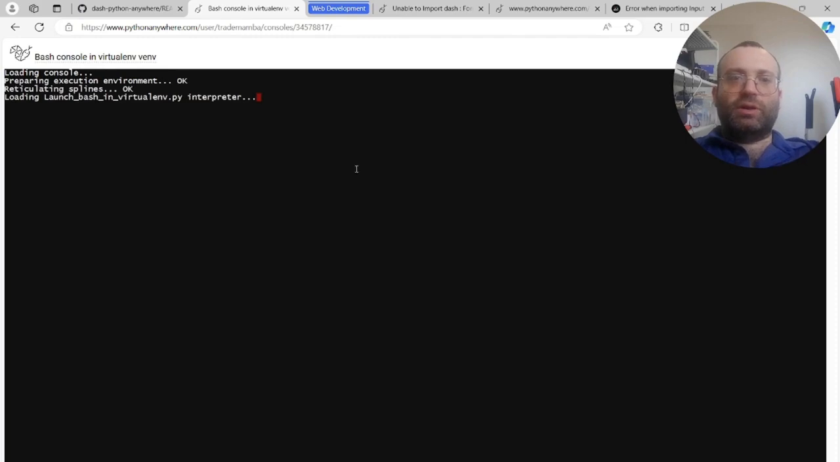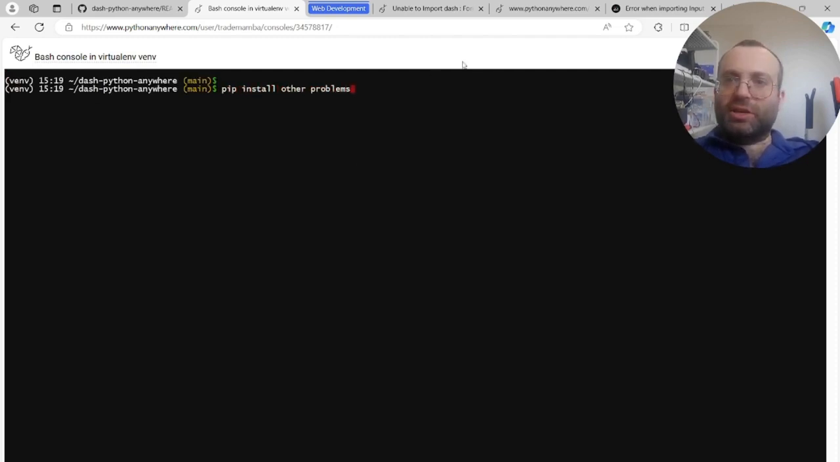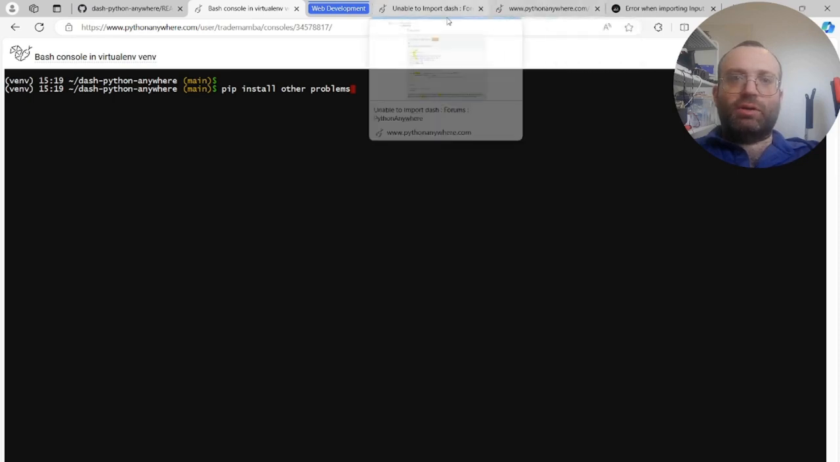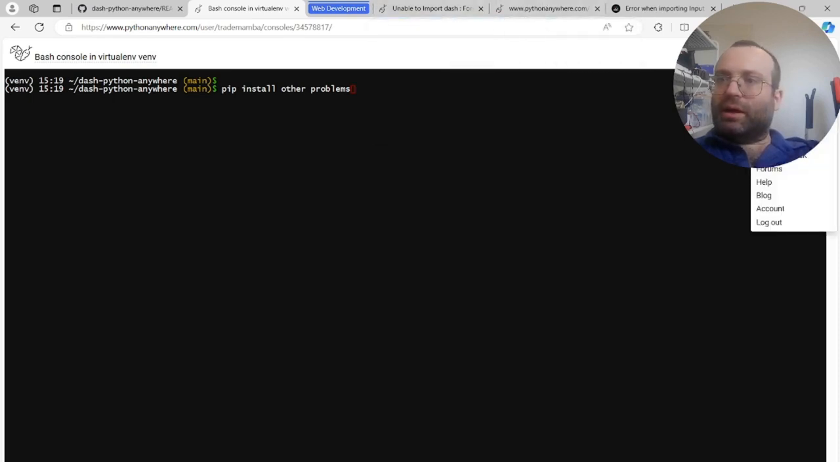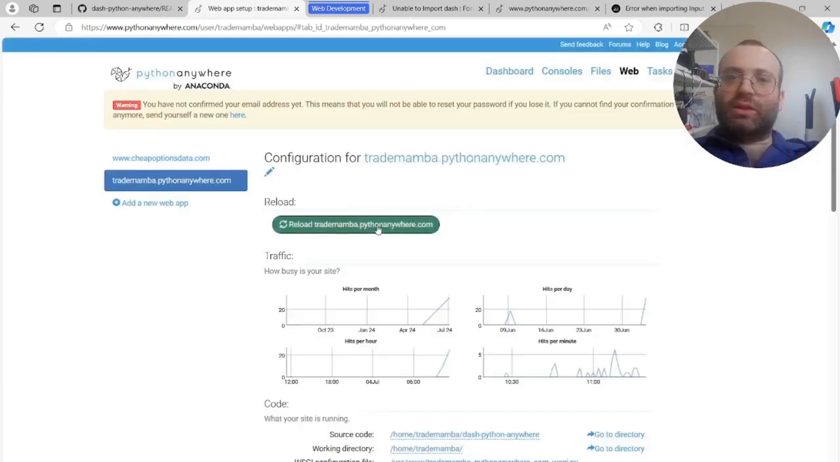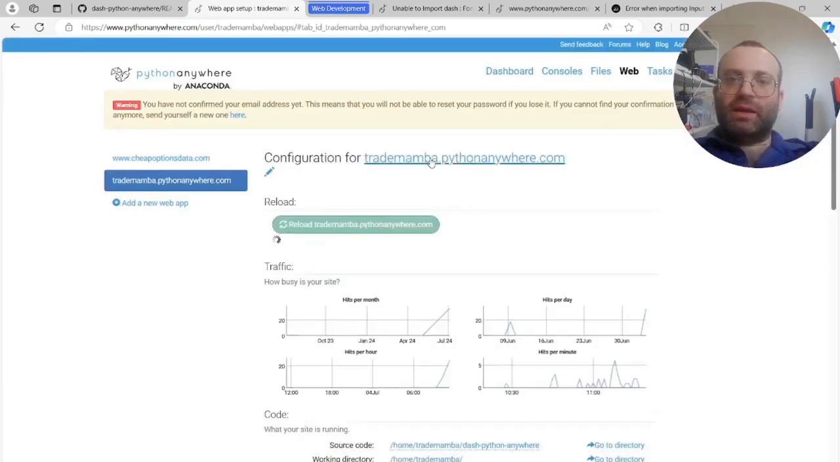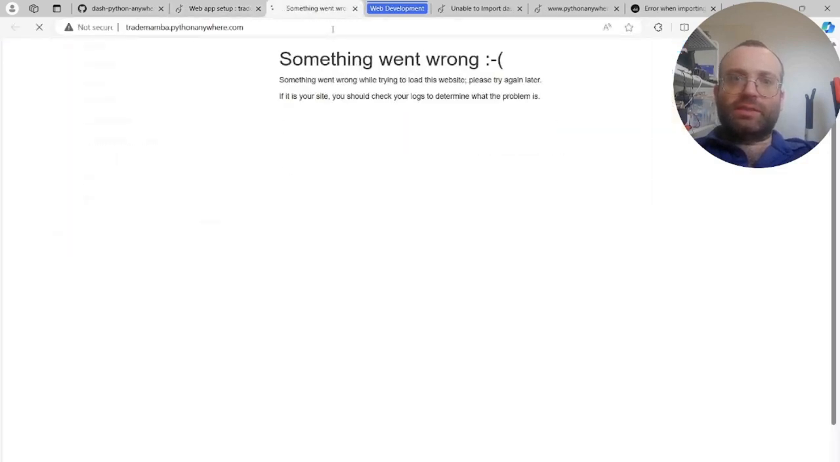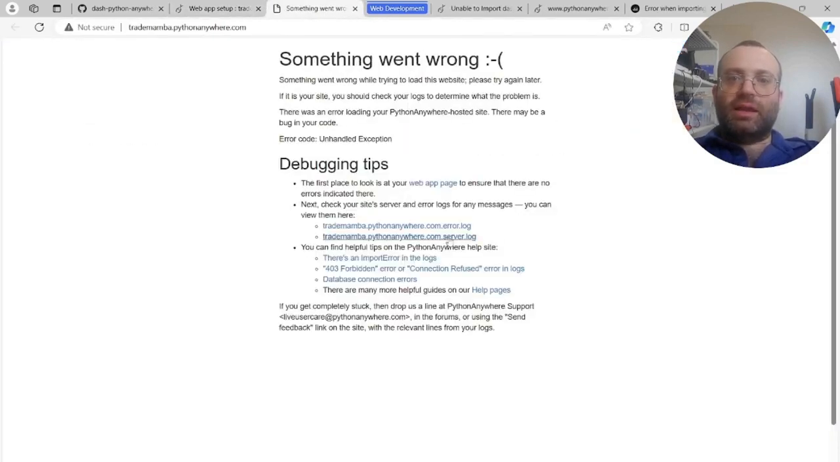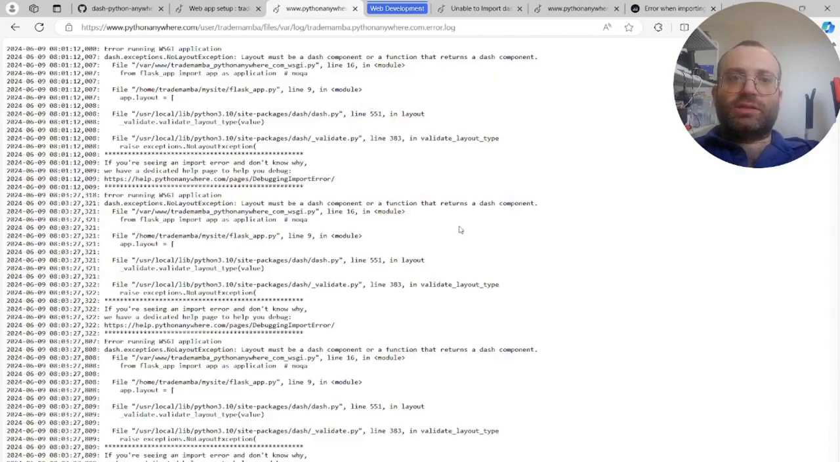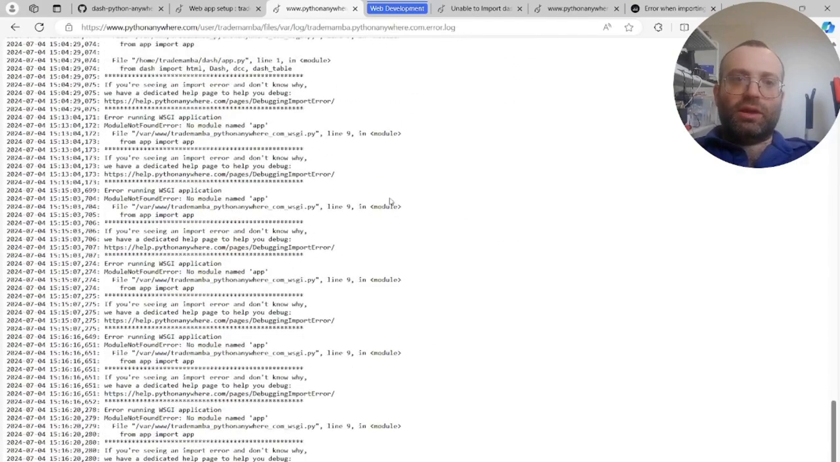You can now do, and I'll show you this example, you can do pip install for other problems. Okay, so actually there will be other problems, and I'll show you in a second. So now you can go back to the web app, and then you can reload this website, and then let's go to it. And when it's getting ready, it's going to say something went wrong, and then it'll say, oh, we have an error log. So usually at the bottom it'll tell you the problem.